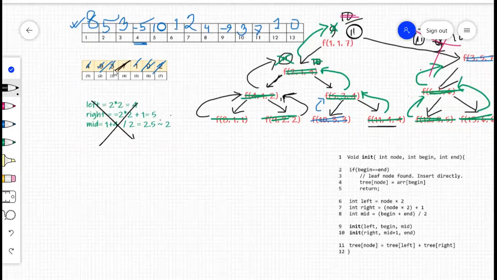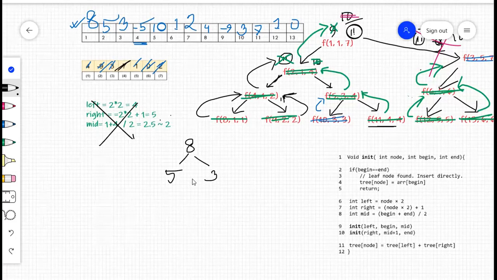So here the value is 8. What is the left child of 8? It is 5 and 3. Again, what is the left child of 5? The left child of 5 is presented in index number 4, that is -5. And what is the right child? The right child is 10. For 3, what is happening? The left child is 1 and the right child is 2.